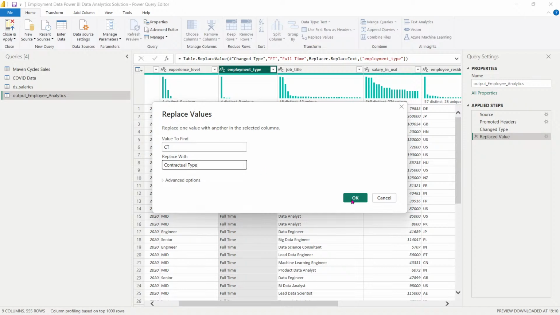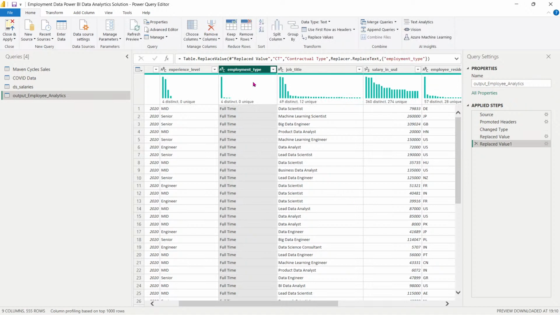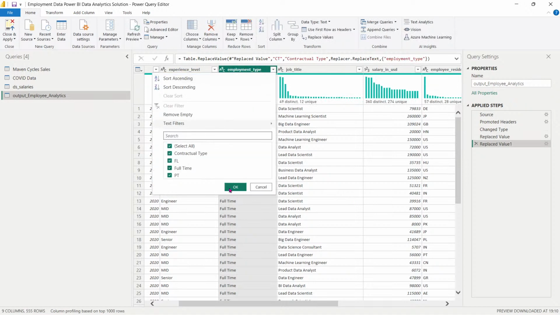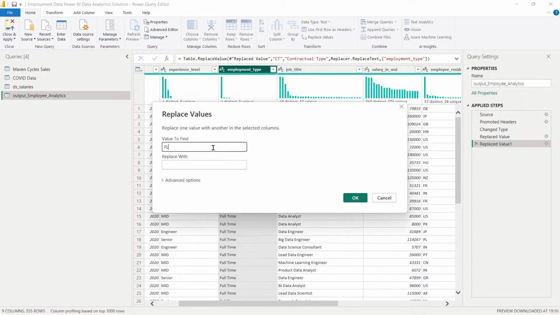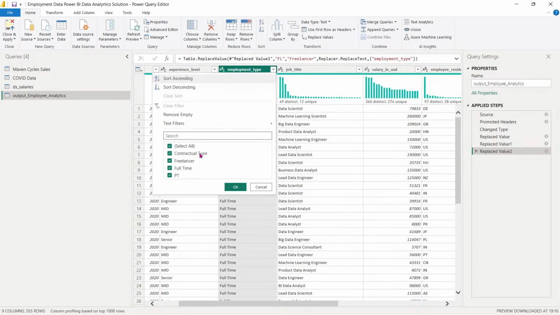Those types, right? They are on the contractual basis, right? Then I'm going to have FL. So FL would be replace values. FL would be replaced by freelancer, right? Then what's the next category?